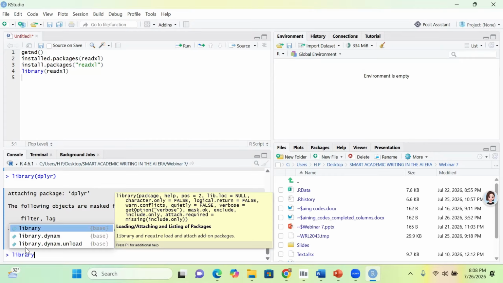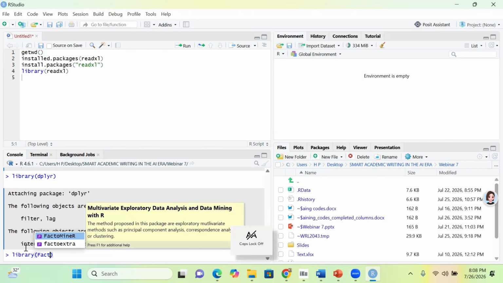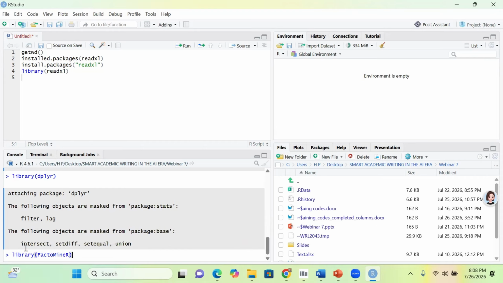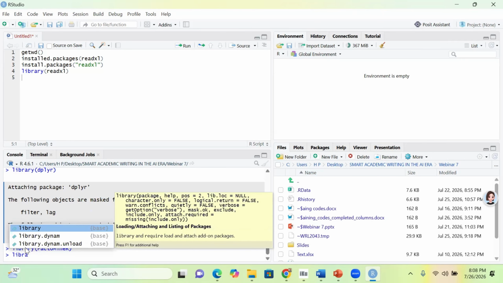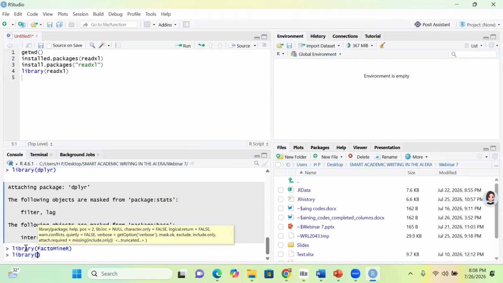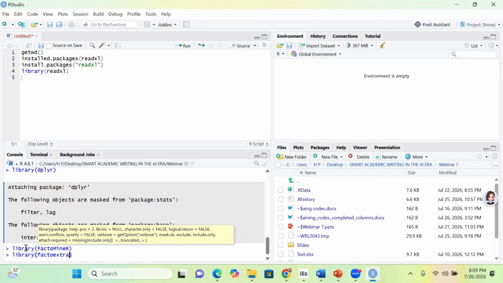So library, FactoMineR or PCA. If any of these packages that I'm loading is not installed in R, it will return an error saying package not found. Factoextra.